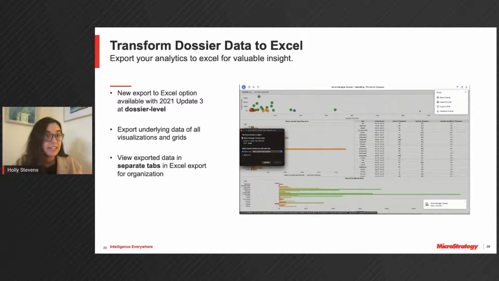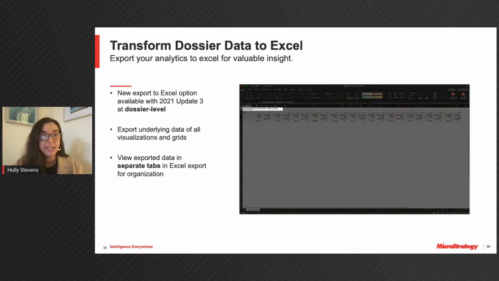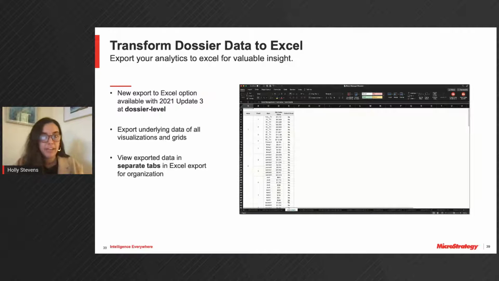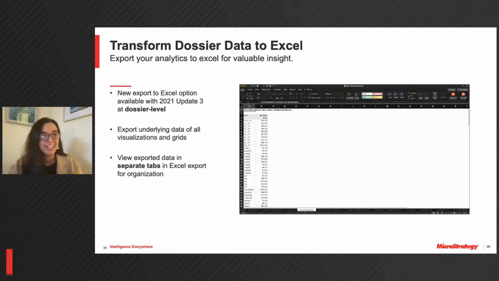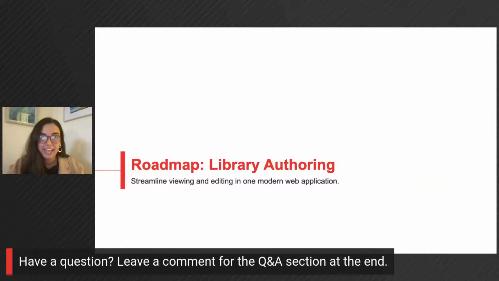be this entire dossier, which means that we'll export not only the grid data, but also data of all the visualizations to Excel. And you can see here that all this exported data has been exported in separate tabs, making it really easy to go from one to another and see that data that you have now. Really powerful. A lot of customers were excited about this. So really expanding export options. So now we're going to go into the roadmap, which is my favorite piece.